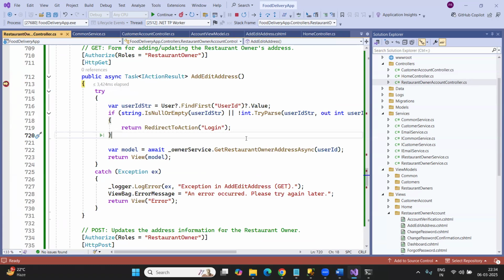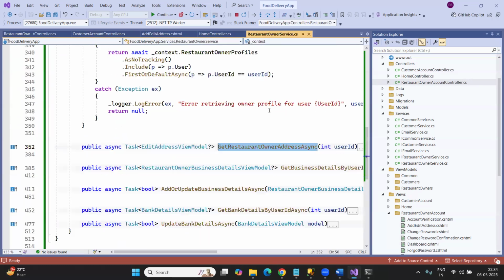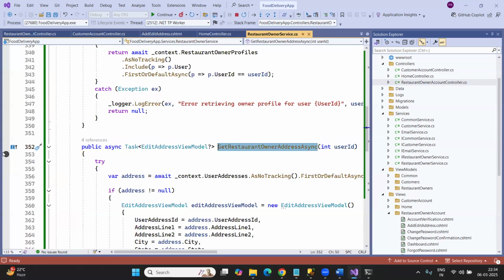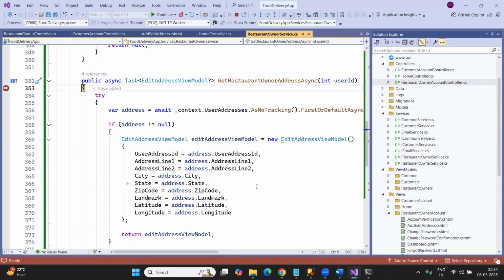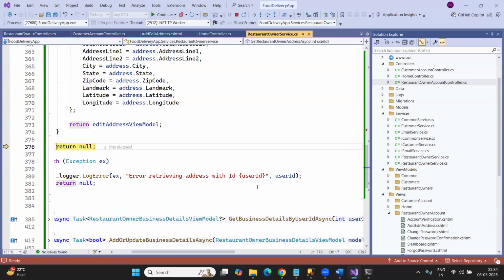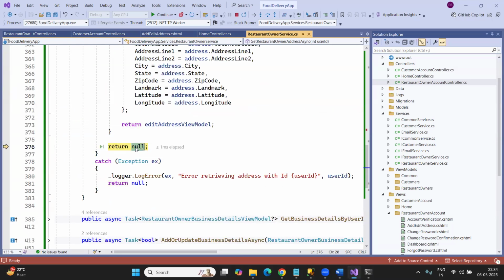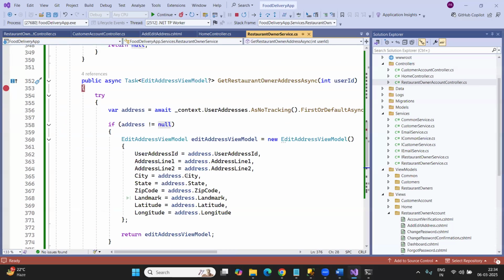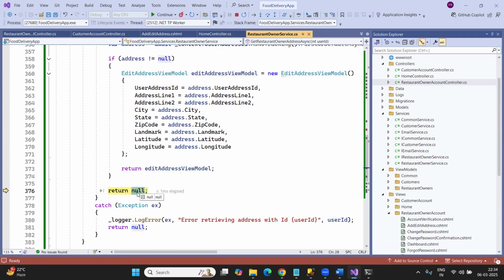So basically here you can see, let me give you a debugger pointer here. I'm coming to this part and checking whether any address is available. If the address is not available, then I'm returning null. As I'm returning null, it is throwing an issue. So what I need to do is, instead of null, create a new empty object. So I need to return an empty object. Once I return this one, now it will work.